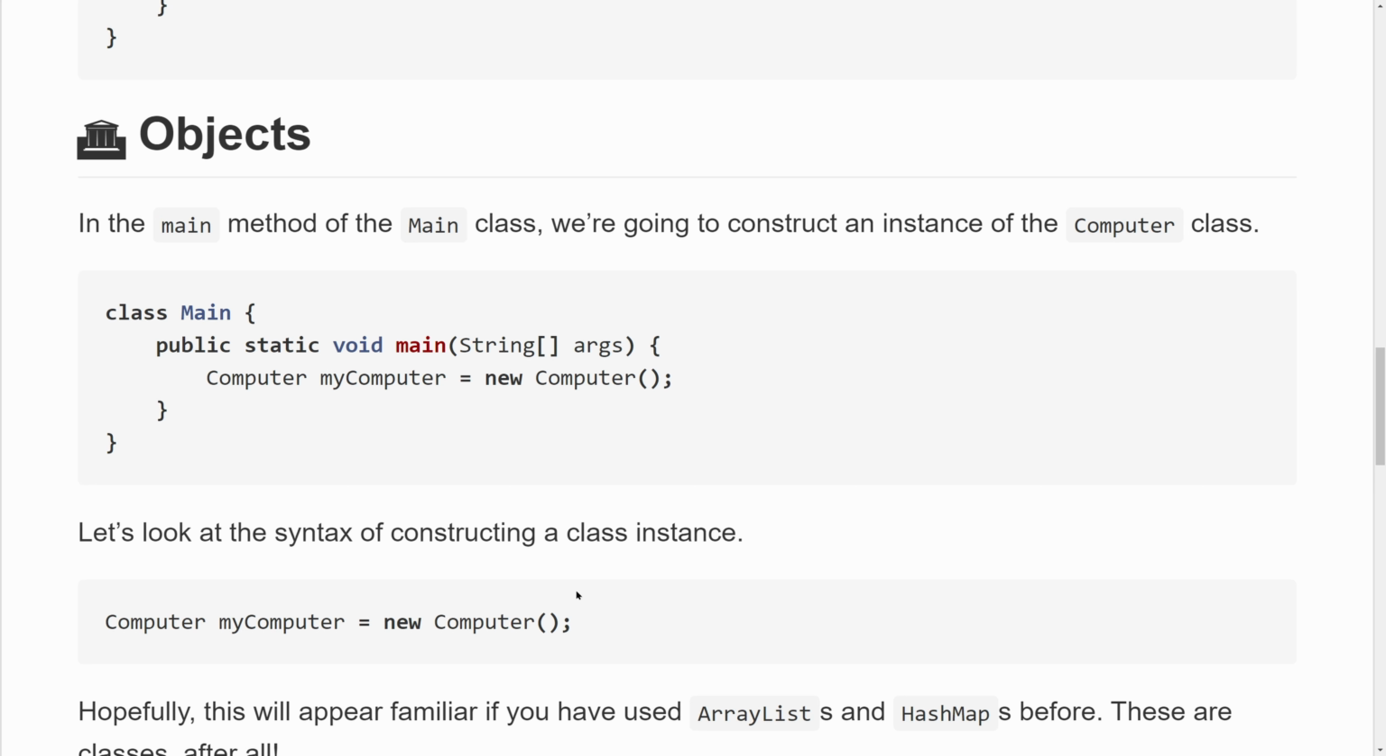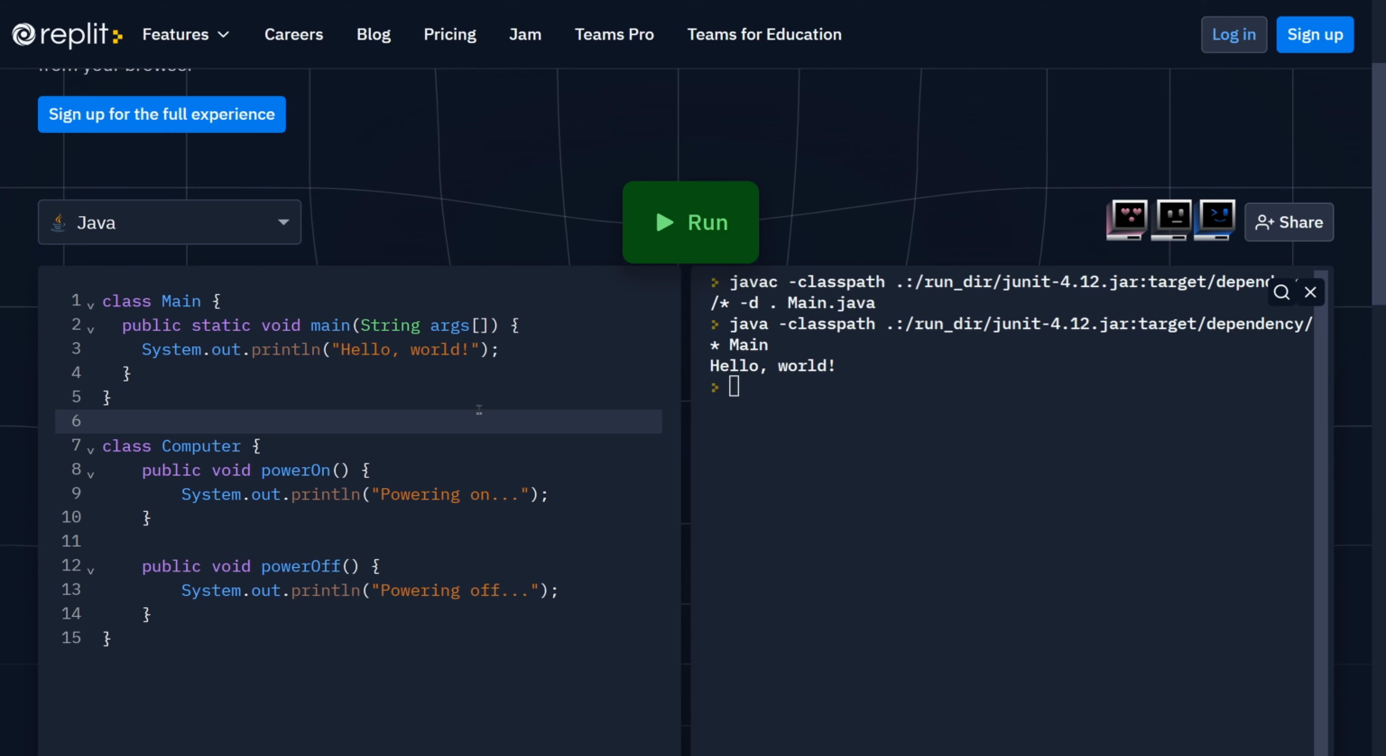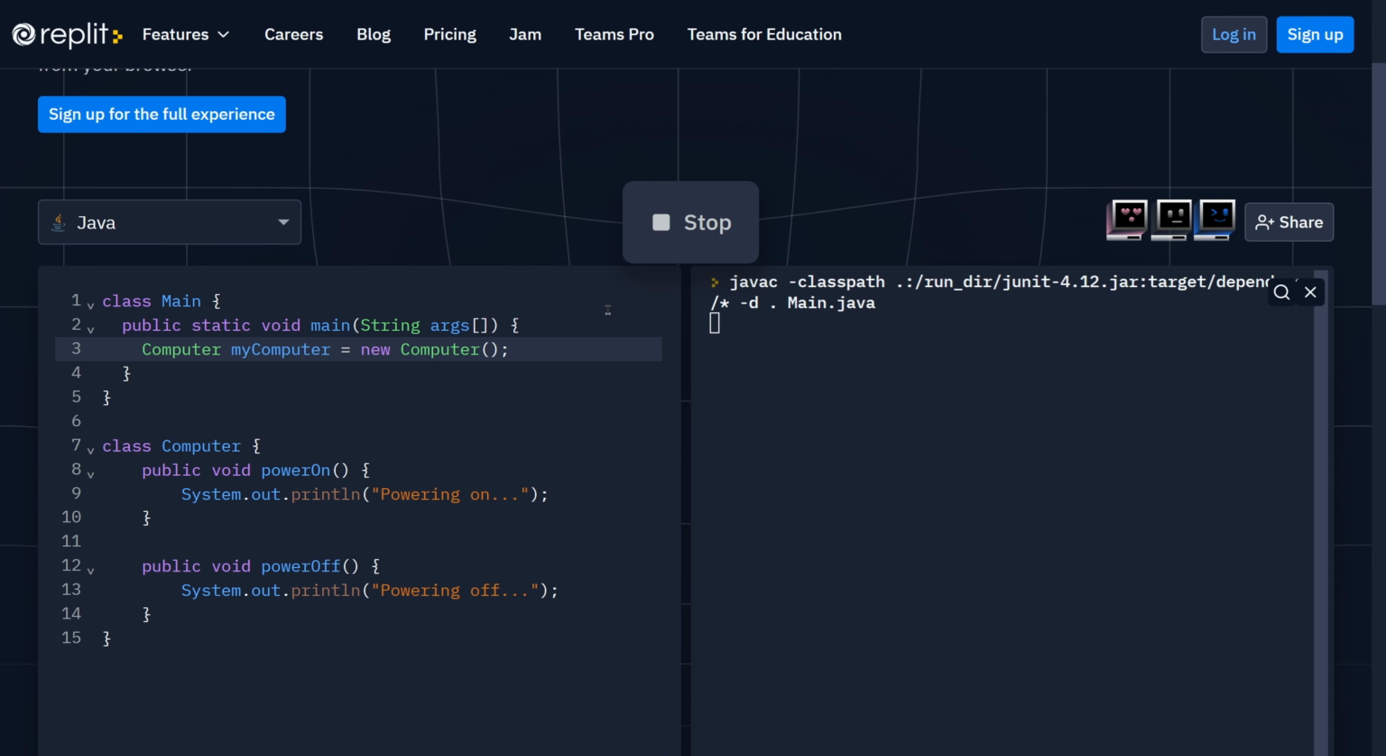This may be pretty familiar to you if you have used things like array lists, hash maps, or scanners before. These are all classes after all. So we can just write the class and then the variable name equal to new and then the class name again, parentheses, semicolon. So I'm going to copy this code and replace the hello world statement here. And I'm going to run it. We should see nothing printed out this time.